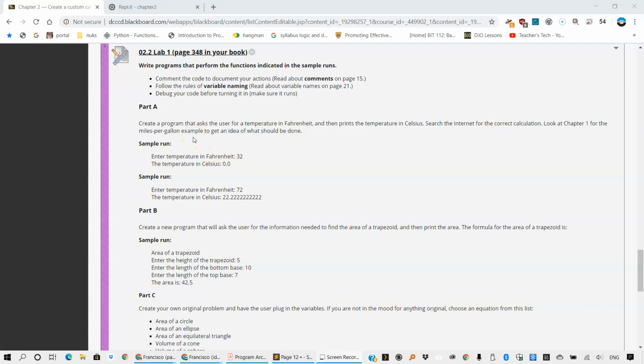In the sample, we asked for miles driven and gallons of gas used, and we divided them to calculate miles per gallon. In part A, which I'm going to show you, we're going to enter a temperature in Fahrenheit. The sample has 32 because we know that 32 is freezing, and when it converts to Celsius, that should be 0. If you get 0.0, it's fine. If you get a number with lots of digits afterwards, that's fine as well. See, in the sample, if you put in 72, you get 22.2222.